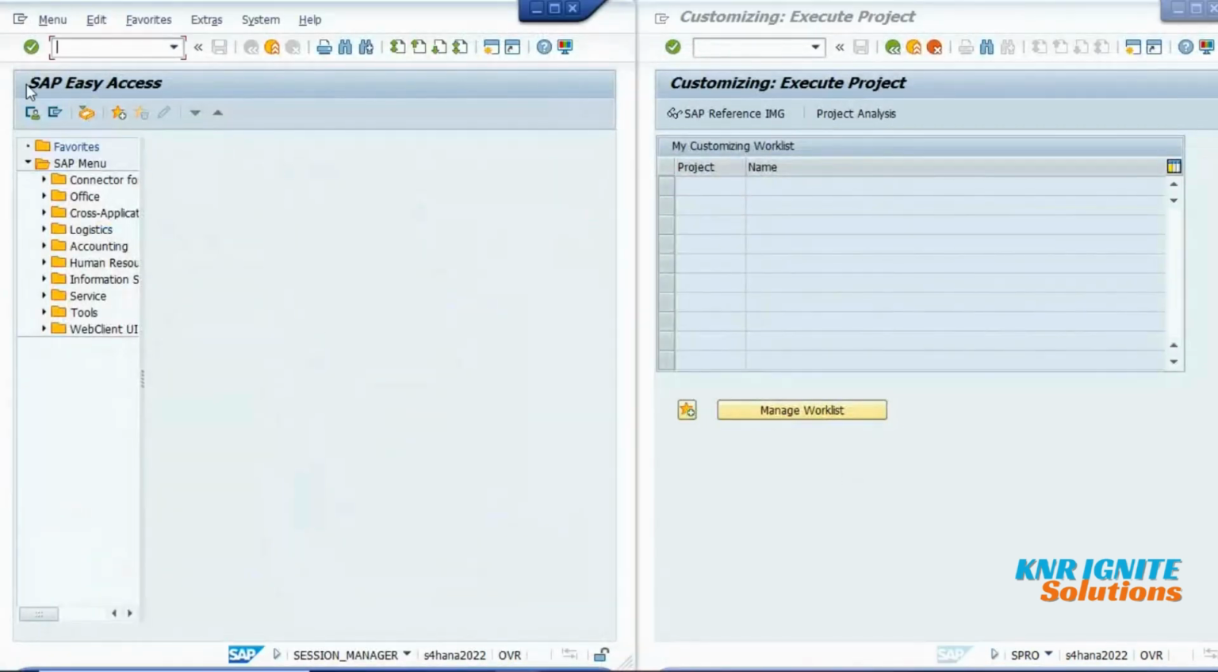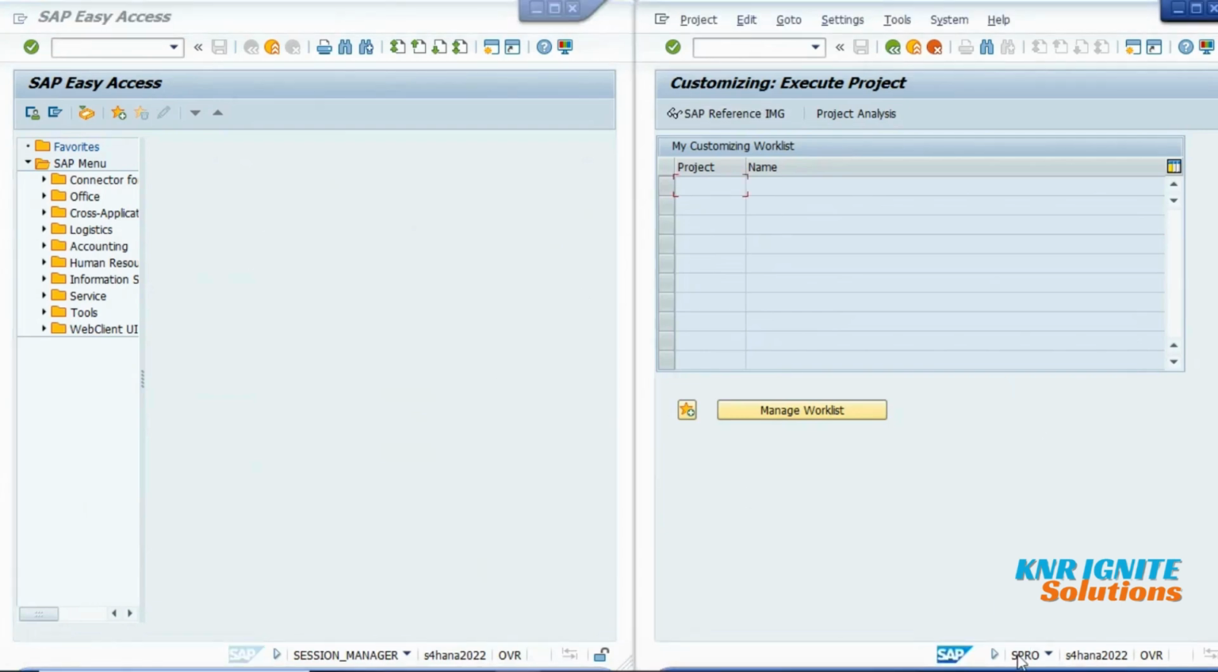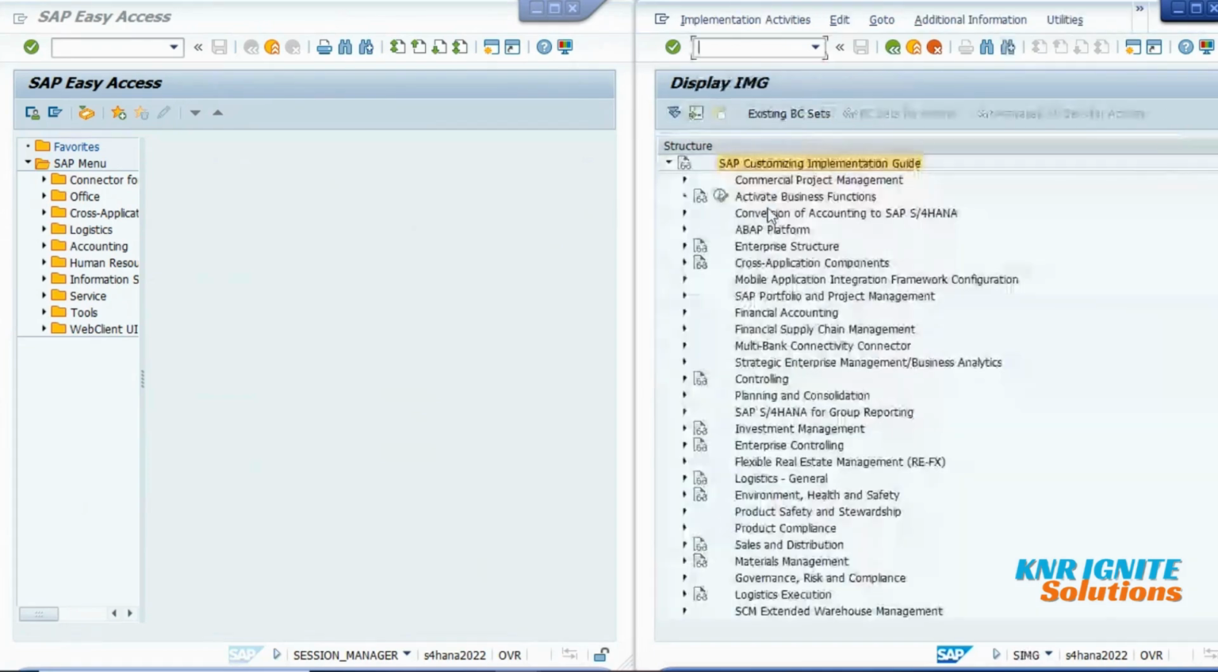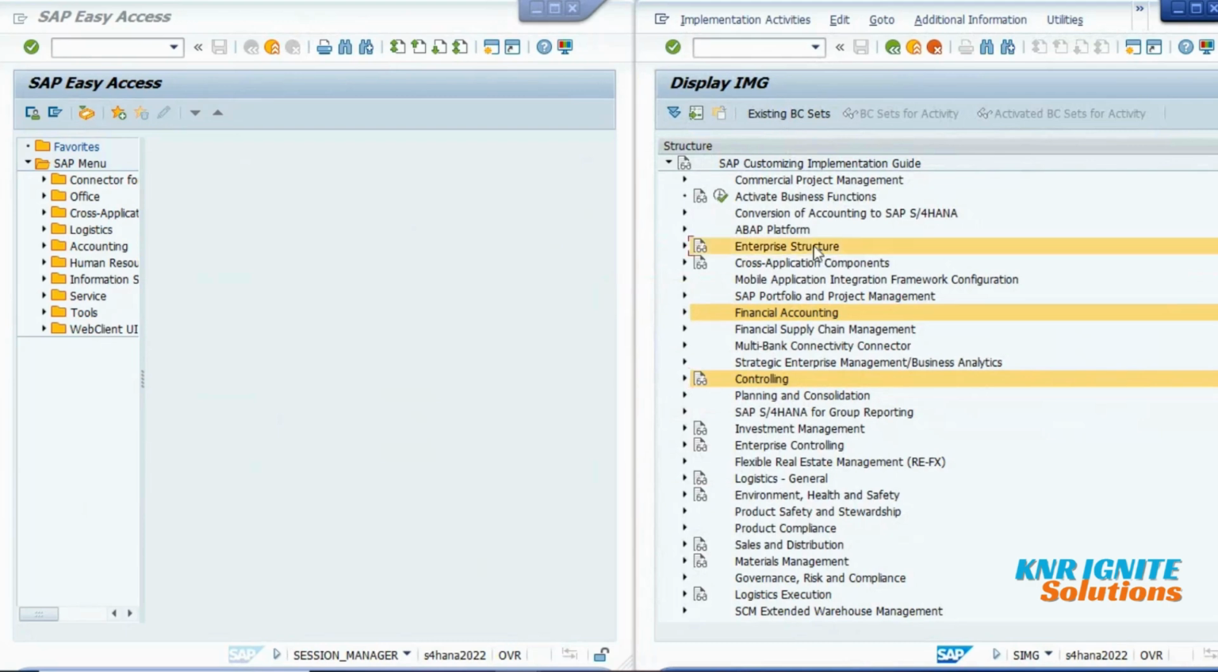The SPRO screen is majorly used by SAP consultants to configure the entire system, particularly financial accounting, controlling, and the enterprise structure. These are the three things we'll use for regular consulting activities. Your business users will not get access to this SPRO menu, whereas they will be using only the Easy Access screen. This is where you see the differences, right?